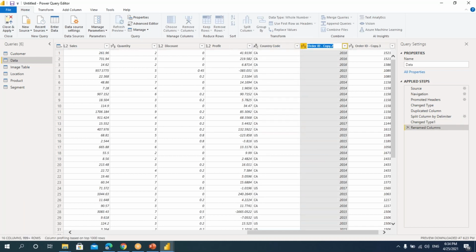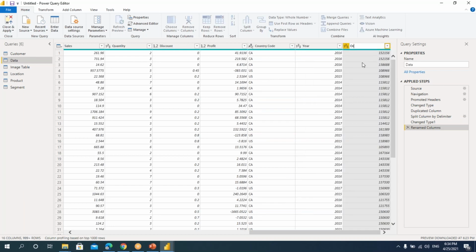Here we'll say year, and here we'll say order code. Just some names you can give like this. Suppose you want to split, you can also split like this. Once I rename the columns, I'll get the step here.